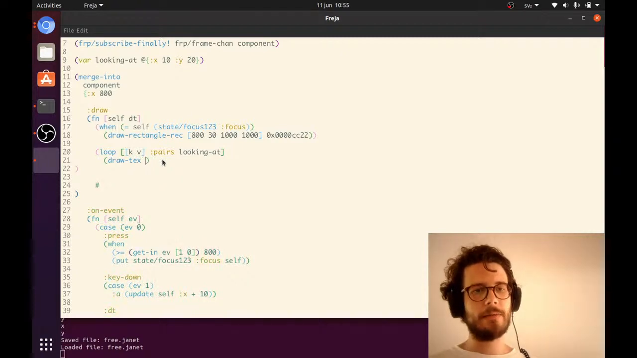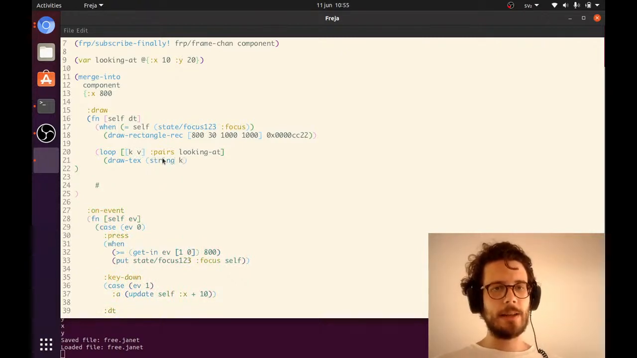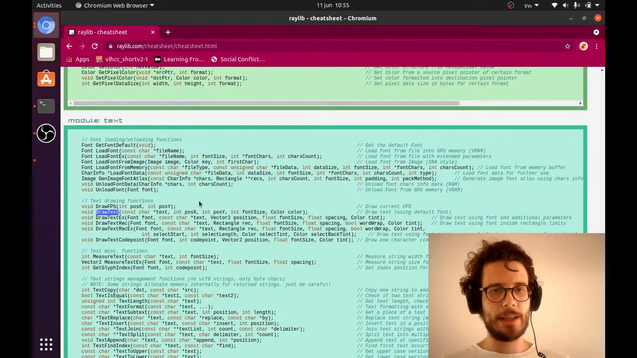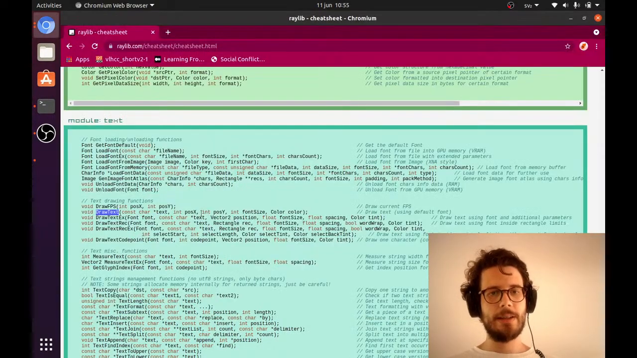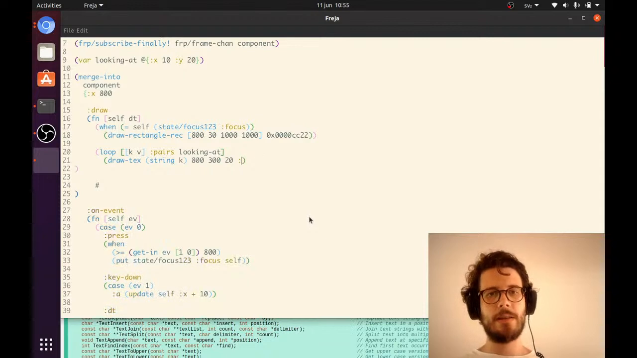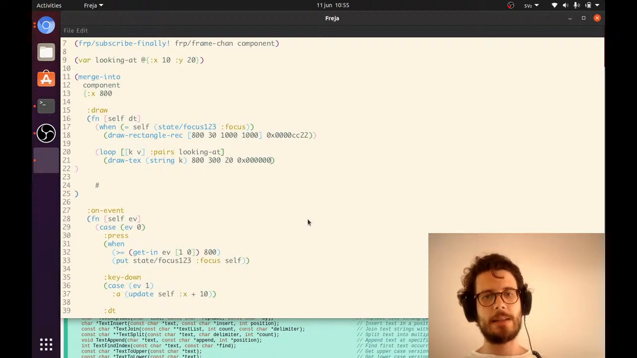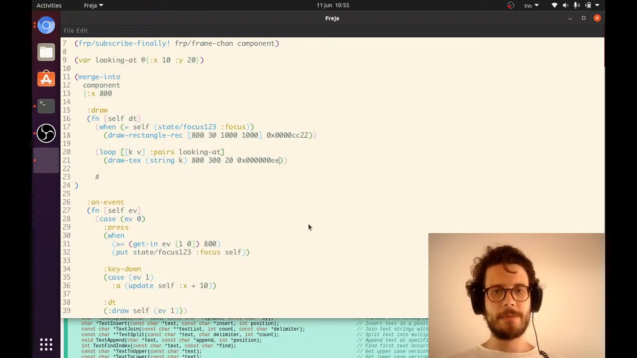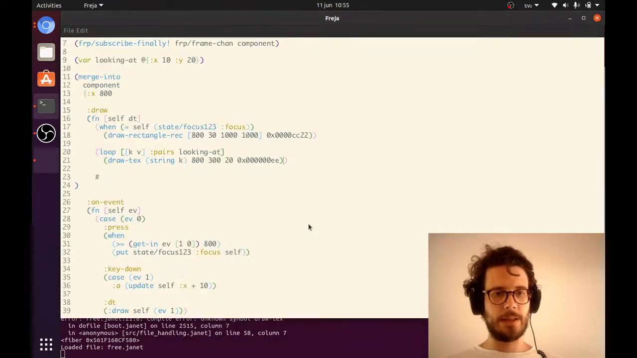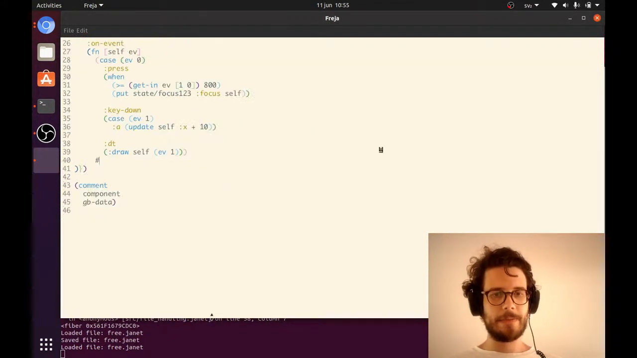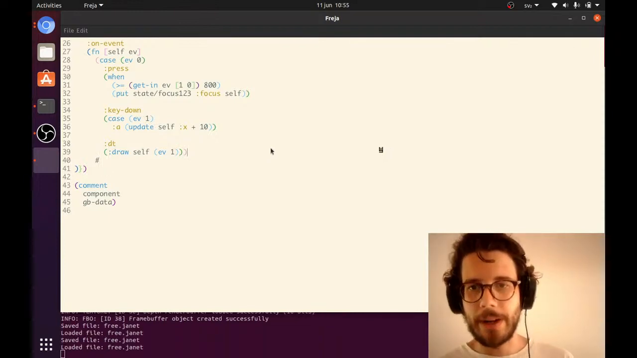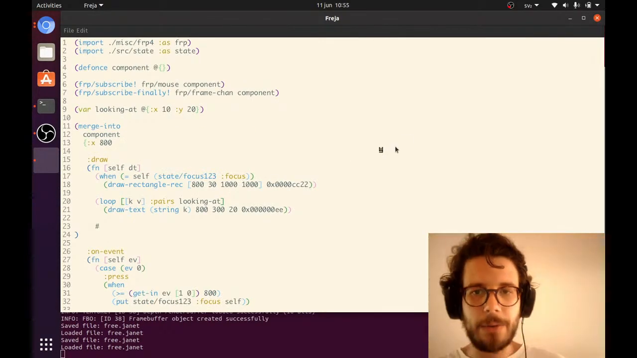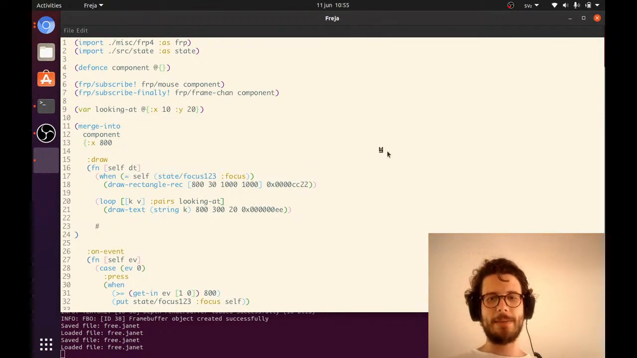So let's draw some text. We can write the key, string key, and then we'll see what we needed. We needed position X, so let's say 800, position Y 300, font size, and color. What should we take? And then just a slightly faded black. And this didn't work. Why didn't it? Compile error. Oh, draw text. Okay, this looks really weird. Oh, of course, it draws both X and Y in the same position.